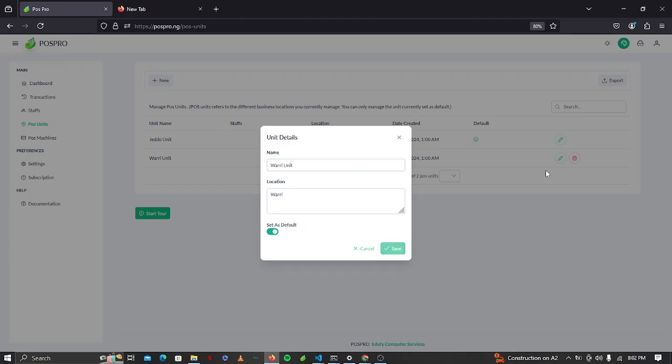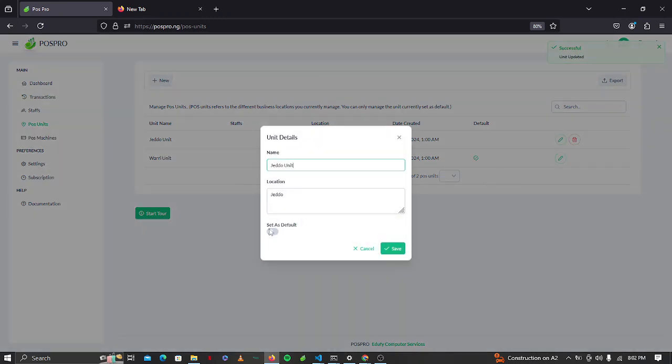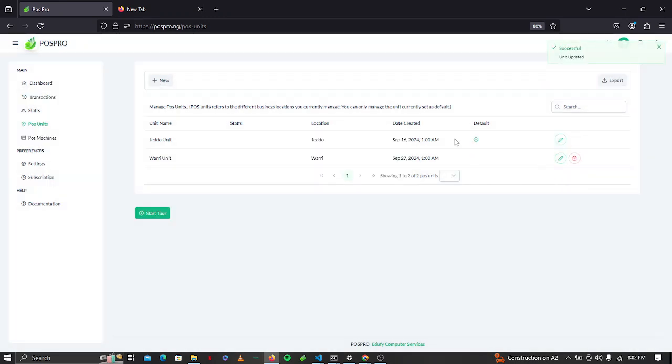Okay. So you could just come here and set that one as the default. So I'm just gonna set that one as the default and use that. Okay, so now we have that.